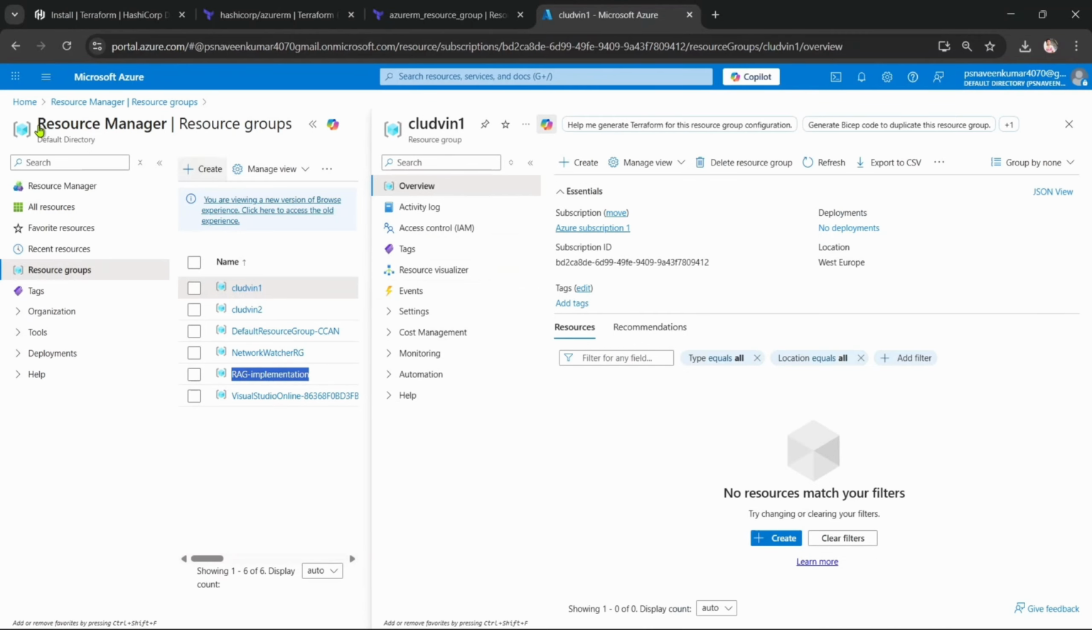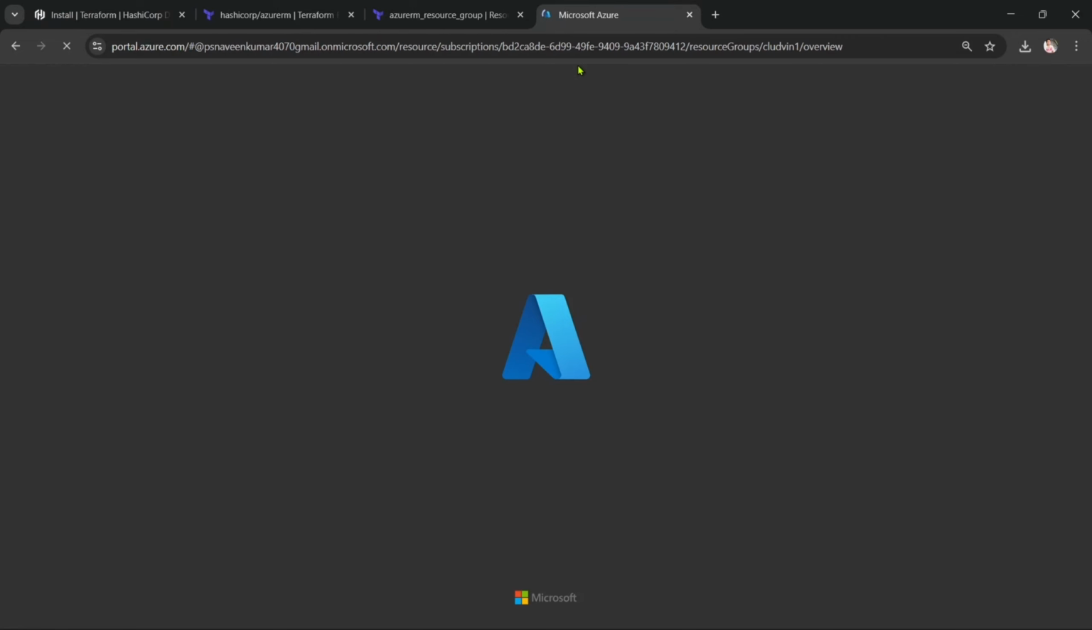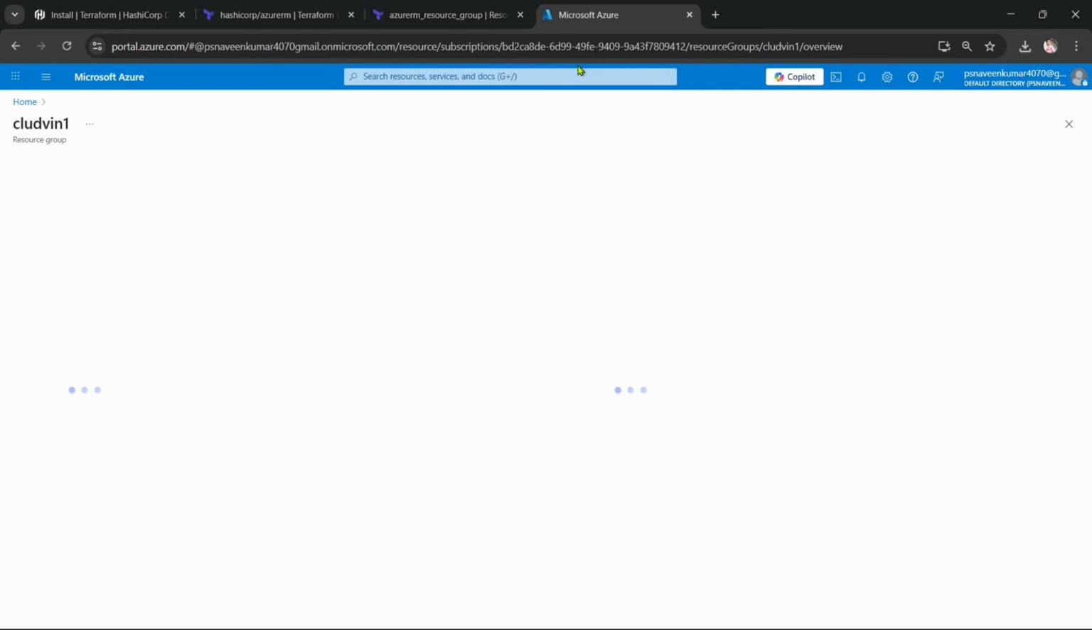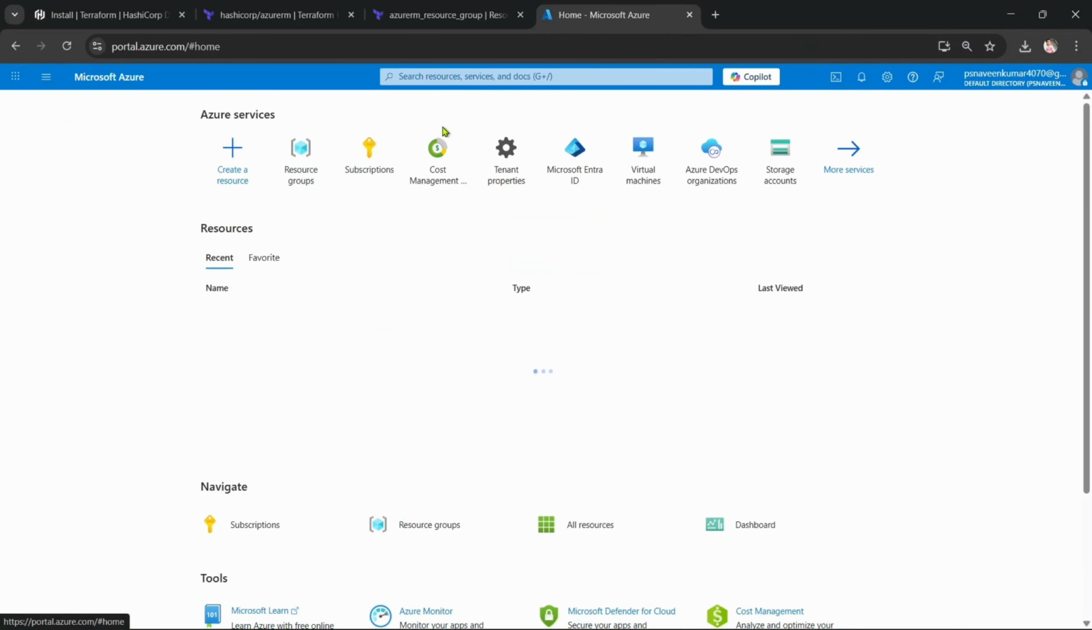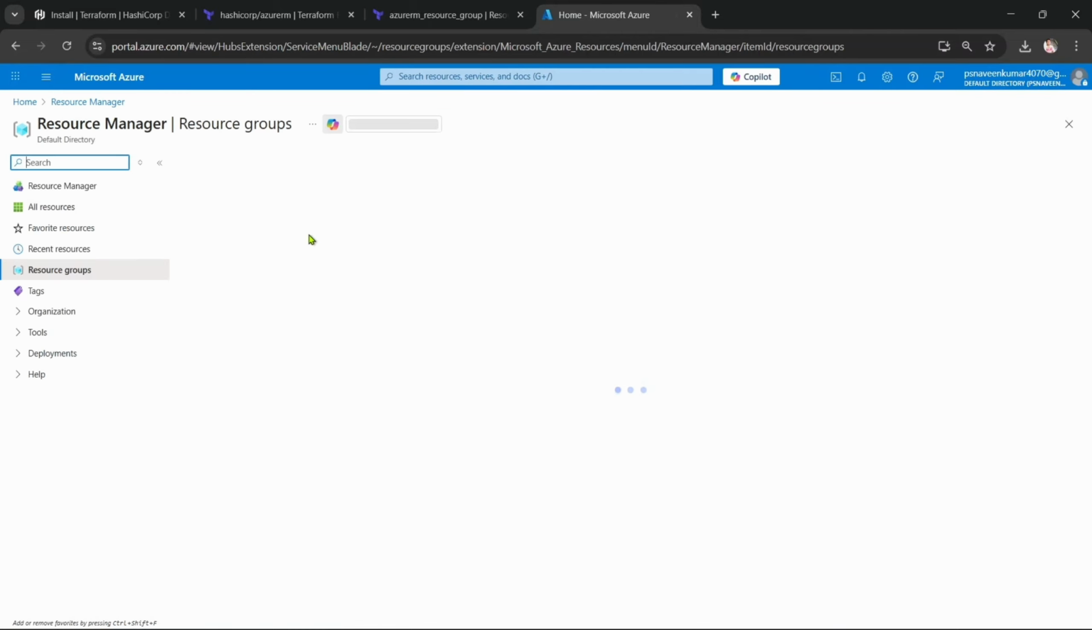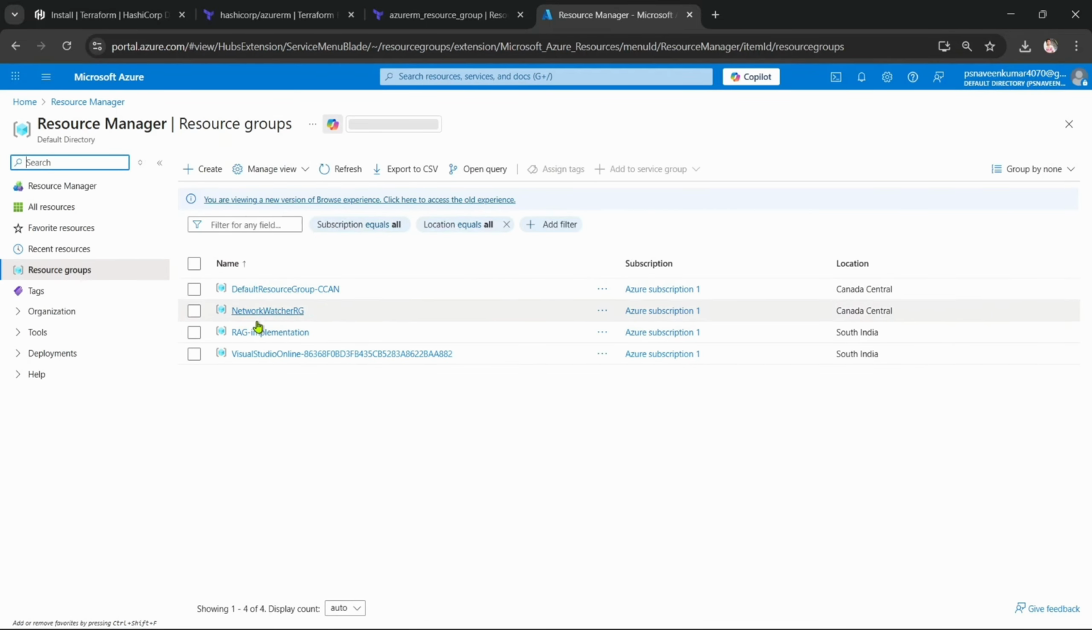So I'll go to the Azure portal. Here we have CloudWin, and I'll try to refresh it. Resource not found. And if I go to resource groups also, we can't find those two resource groups which we created using Terraform. Other resource groups, Terraform doesn't touch, which are not present in the tf state.